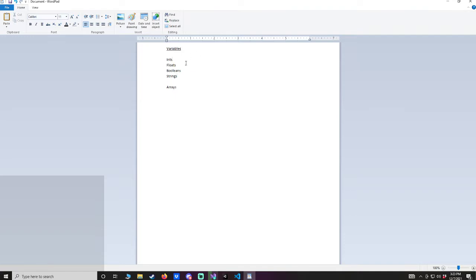Now, ints are anything numbers wise. We'll go 1, 2, 3, 4, 5, etc. Floats are anything number wise, but decimals are also included: 1.2, 1.5, 6.3, etc. Booleans are switches or true and false statements. That's all they are. True, false, nothing more.